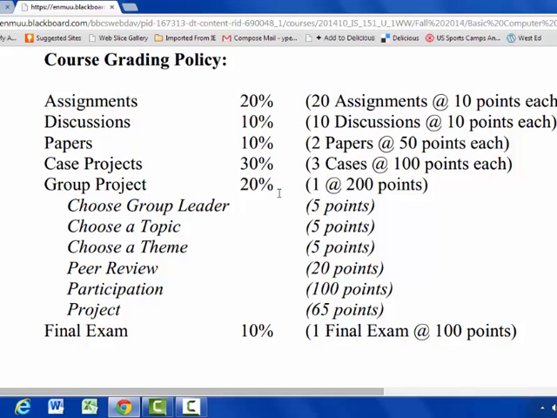You'll also have a group project that's worth 20%, and that group project will be assigned in October. And then finally, there's a final exam that's worth 10%.